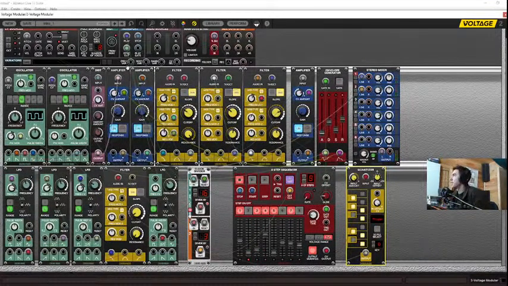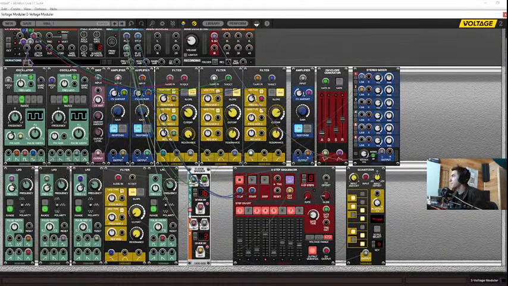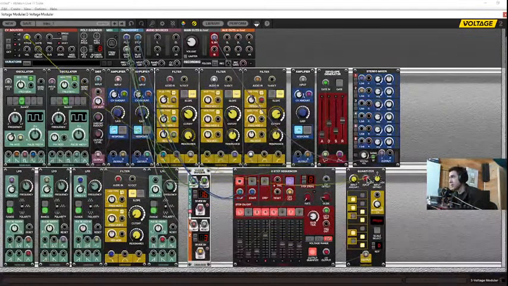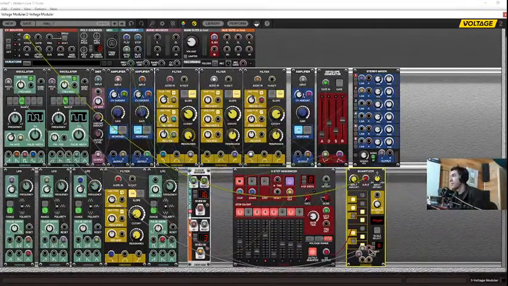We might as well take the output of our DAW, let's take the output of our DAW and put it through the quantizer so I can play wrong notes and feel good about it. And then we can put that into the pitch CVs.